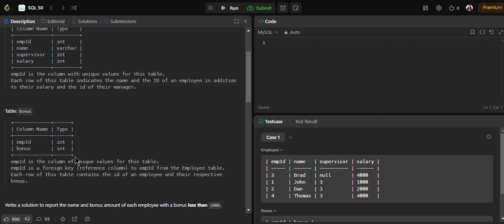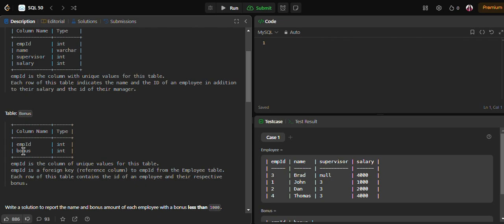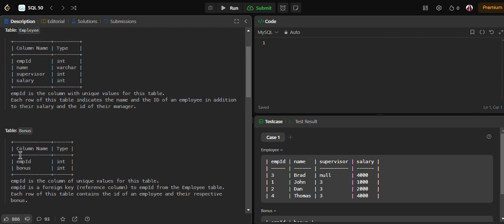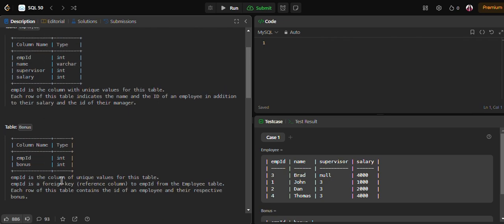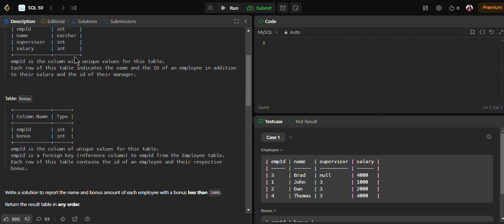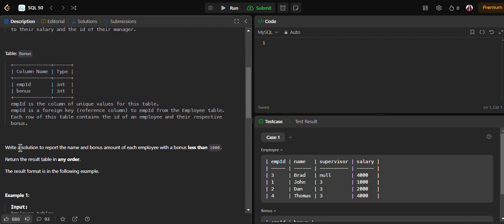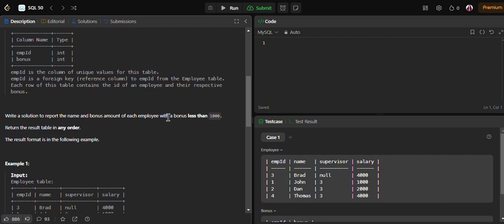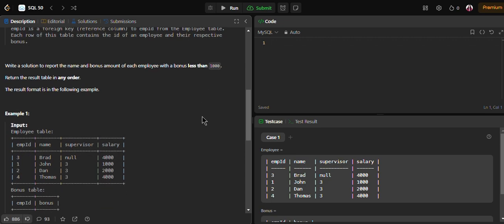In the bonus table we have two columns, which is the employee ID again and the bonus amount of each employee. So we can see that the employee ID is common in both the tables. In case we want to join the tables, we can join on this column. Now we want to report the name and bonus amount of each employee with a bonus less than 1000. So this is the condition, that we only want to retrieve the names of those employees.